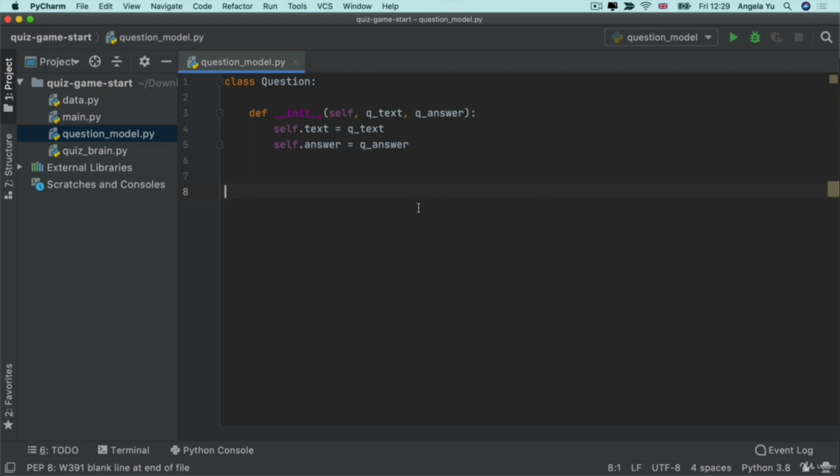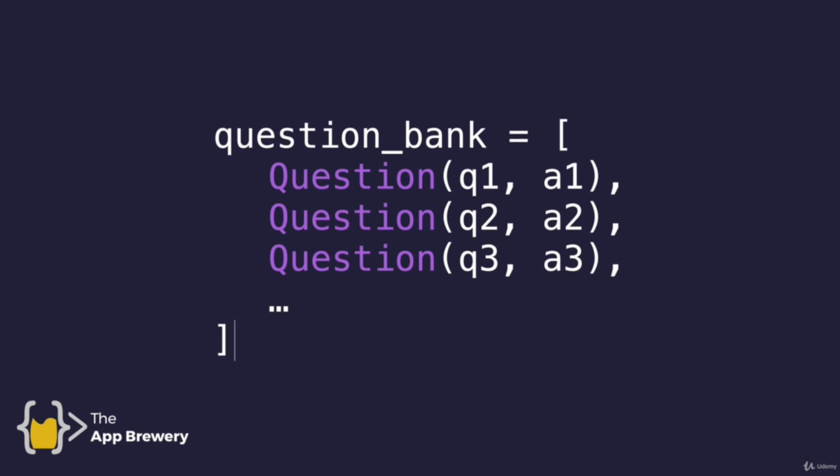Now, in the last lesson, we created our question class. In this lesson, we're going to be creating a question bank of question objects. Notice how we can create a question object by using the name of the class and then giving it some inputs for the question and the answer. Now, if we create a whole bunch of those and then put them into a list like this, then we can create a question bank of questions to use in our quiz.